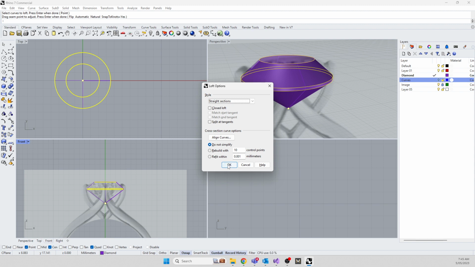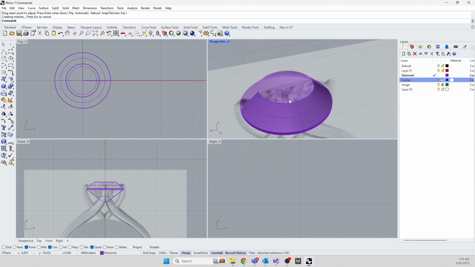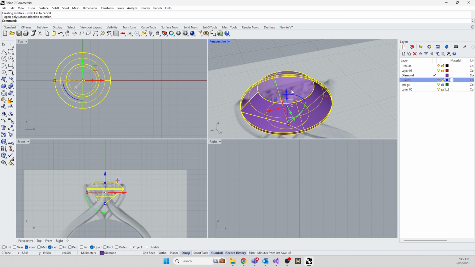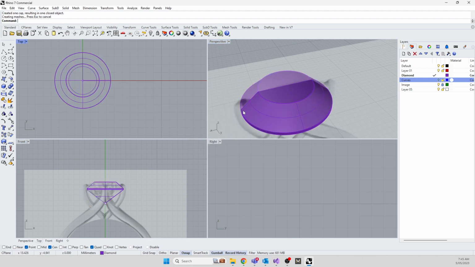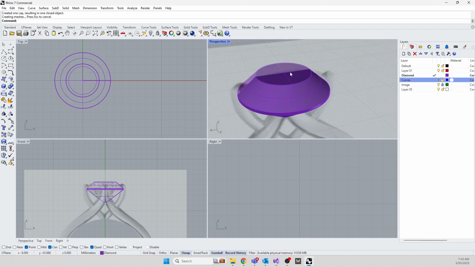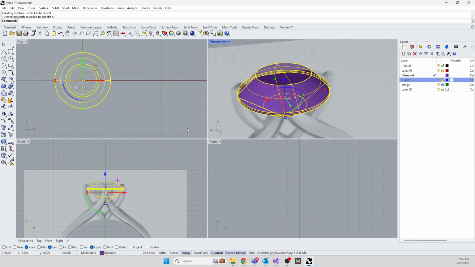Right, so when we do that, we've got to then cap it. So the command is cap to close holes. Cap it, and you're back to a diamond. It doesn't matter which way you got to the diamond. It really doesn't matter. All right.